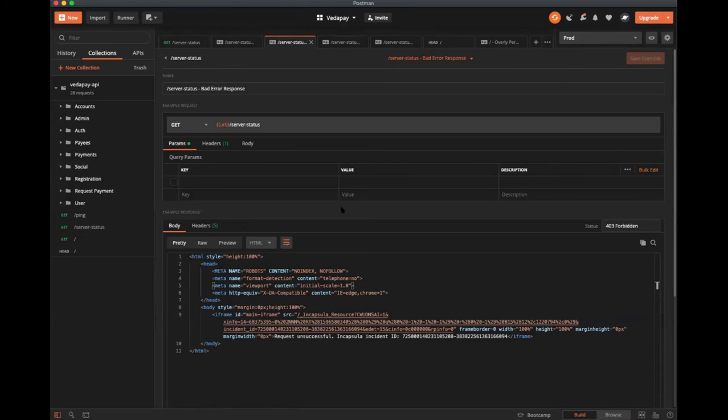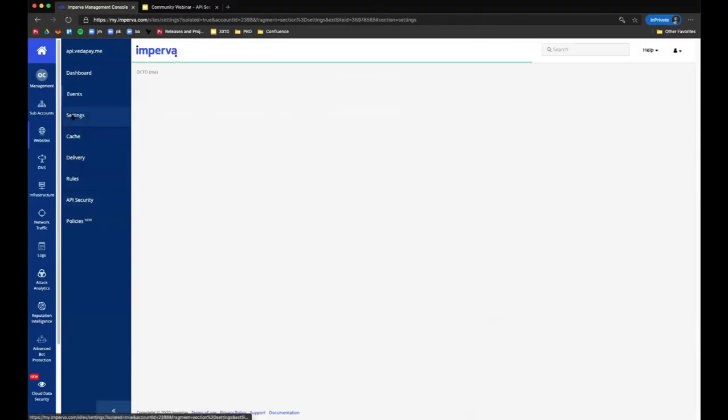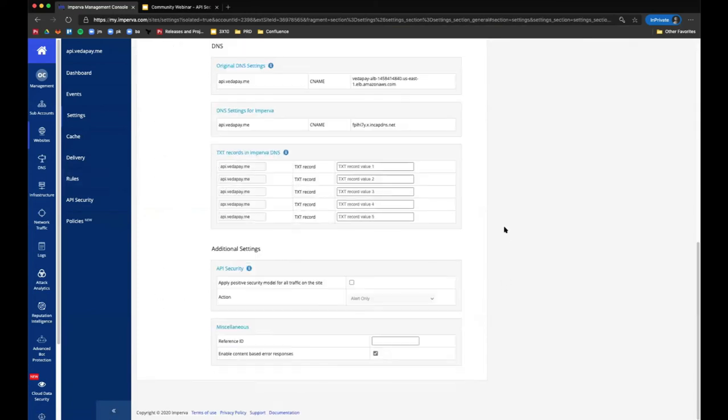What we need is for this API to respond back in JSON format, because that's the way it's really designed. So to do this, we're going to switch back over here, and there's a setting, actually a couple of settings, and I'll walk through both of them. Under settings for the site, we go into general, and scroll all the way to the bottom. There's API security settings where we can modify some of the default behaviors. And then there's this poorly named miscellaneous flag here, and I've already told our UX designers, and they're going to fix this. But we have something in here called enable content-based error messages, or error responses.